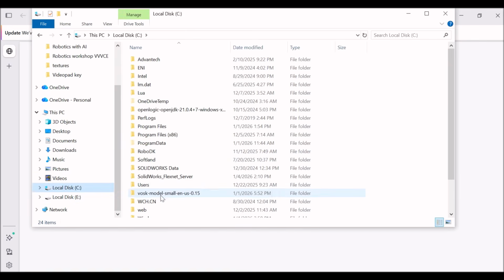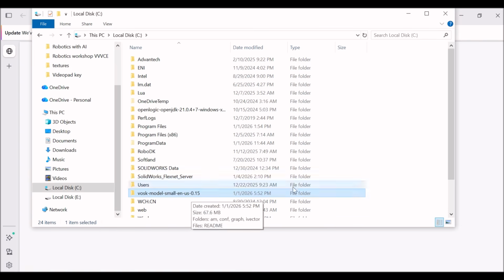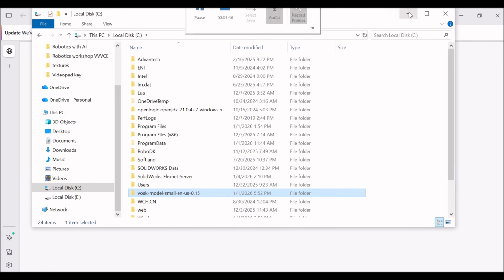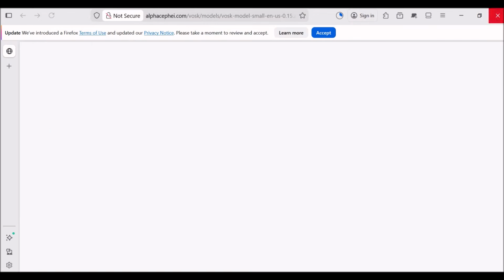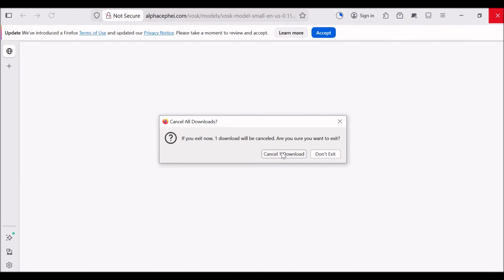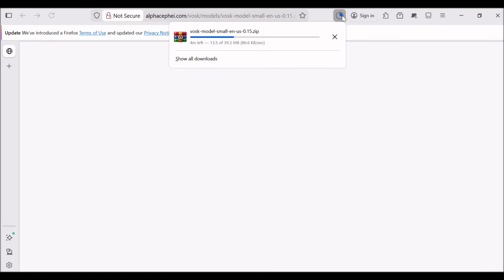There you can find the model. You have to copy paste the folder in the C drive. That's it. Okay, Vosk model, that is version 0.15. So this is what it should be placed in the C drive. Okay, so that is to be done. It is still downloading. See, it is visible here. It's okay.